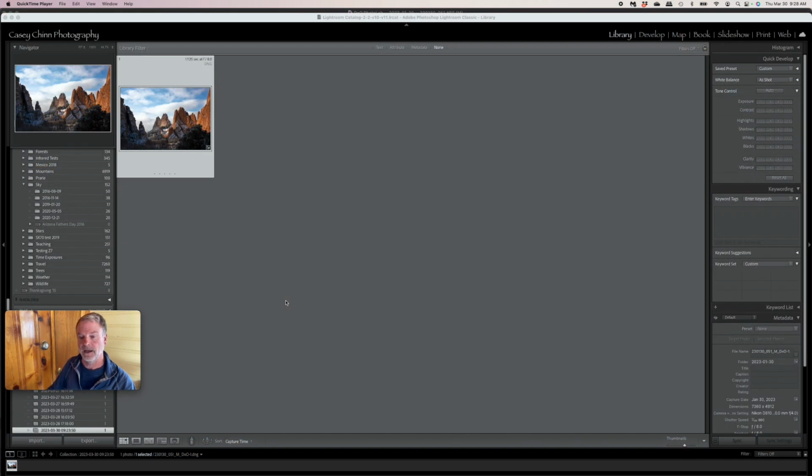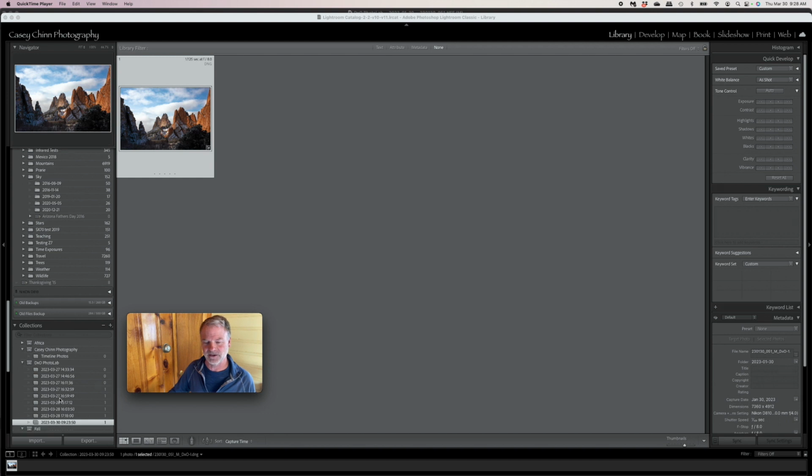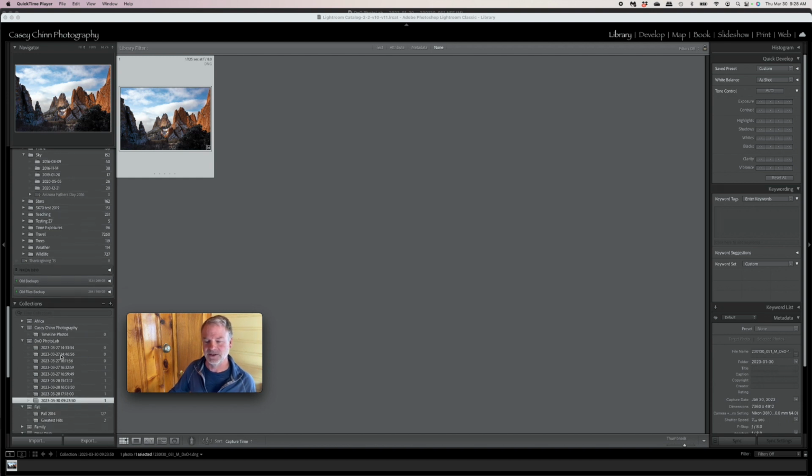Okay, and here we are in Lightroom, and you can see here's the image that I just exported. It's interesting that it creates its own little collection basically every time I do this. So I thought that was an interesting feature I wasn't expecting. I'm going to move my window here and show you that. So you can see here in my collections, these are all the times I've exported something into Lightroom. So it creates it as its own collection.